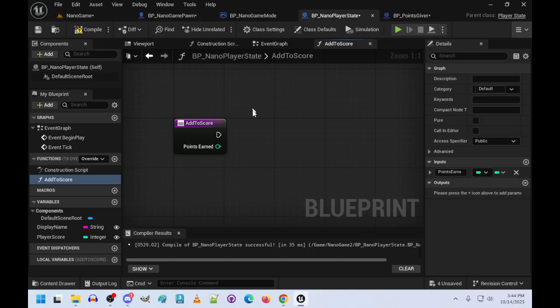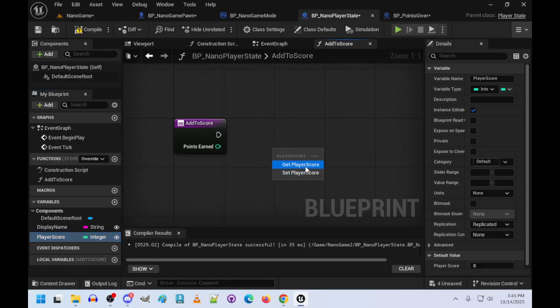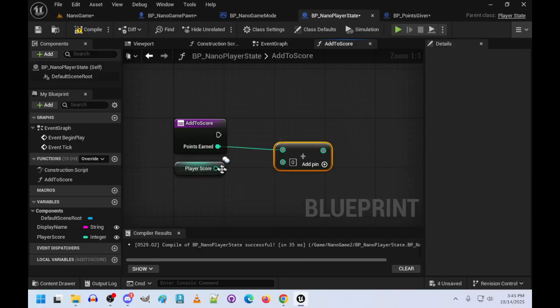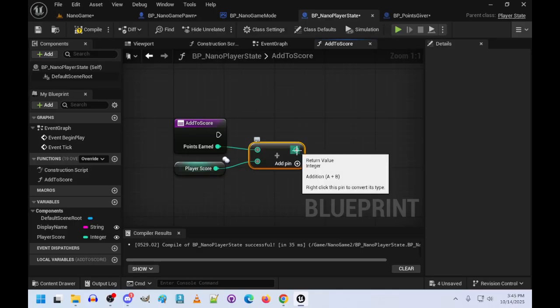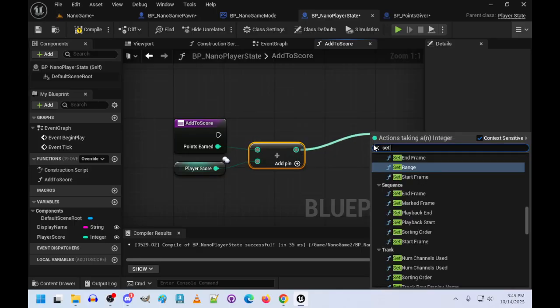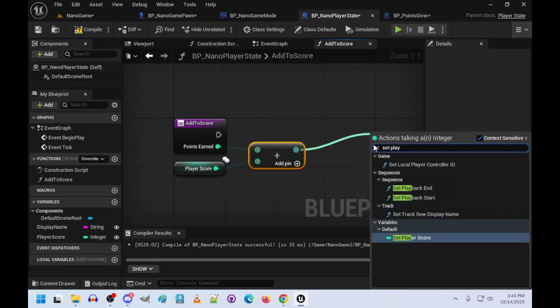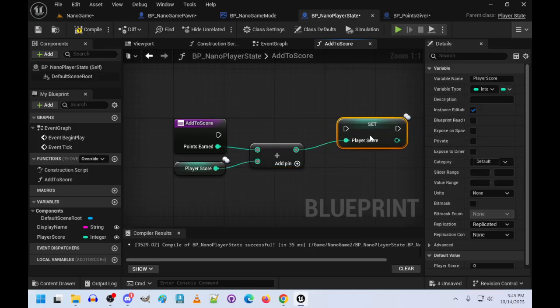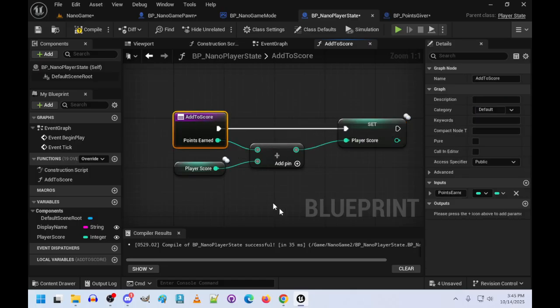So this function will get called. Again, player score will be here, get that. We can add them together and then set player score. So far so good. Compile.